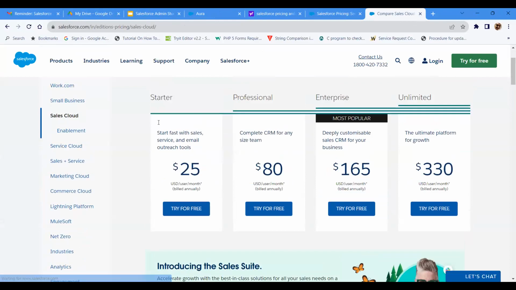When I click on Sales Cloud, you can see under Sales Cloud we have Starter, and then we have Professional, Enterprise Edition, Unlimited Edition. Now this edition has been changed here: Essential has been changed to Starter. So Starter goes with $25, Professional goes with $80, Enterprise Edition per month is charged $165, and Unlimited Edition will be charged $330.